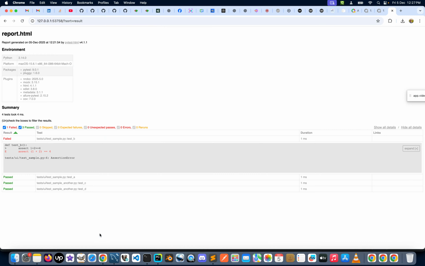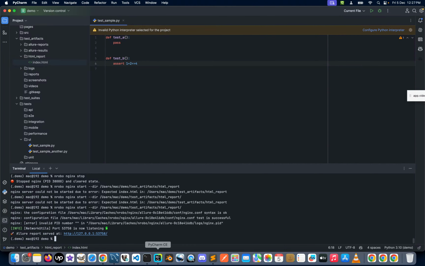Okay, and here reports are served at this URL. Yeah, this is the kind of hack you can use. You can serve any HTTP project which requires an HTTP server. Any project which requires an HTTP server can be served with this Nginx server created by nRoBo. Thank you. That was it.